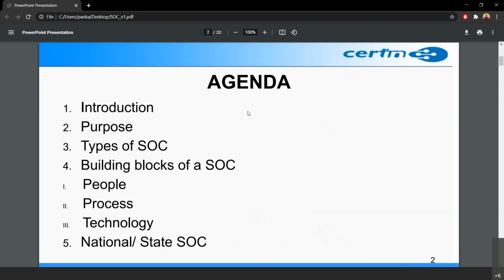In today's agenda, I'll be introducing SOC to you. We'll be discussing the purpose, how many types of SOC there are, then the building blocks of a SOC. We will discuss the people, process and technology involved in making a SOC. At the last, I'll discuss in brief the national and state SOC.